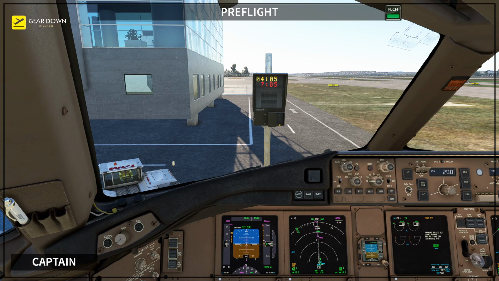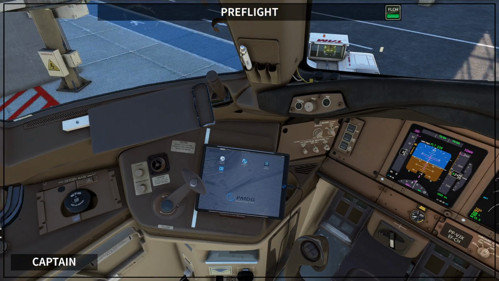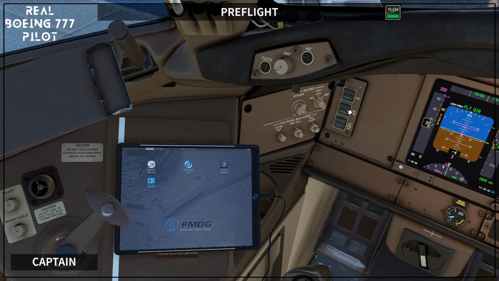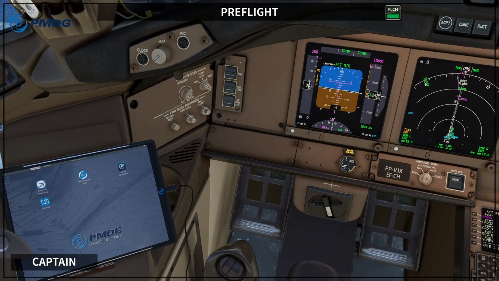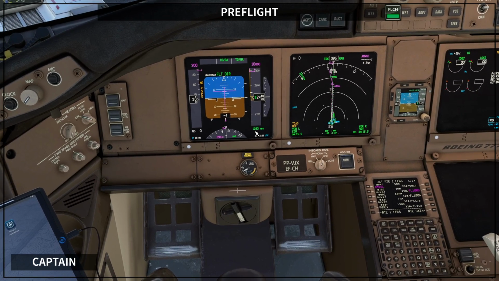Oxygen. Test and set. Forward panel brightness controls. Mid position. Instrument source select panel. Set. Navigation source switch. Off. Display control source switch. Off. Air data and attitude source switch. Off. Inboard display selector. MFD. Heading reference switch. Normal.